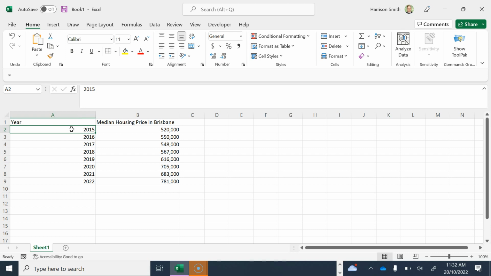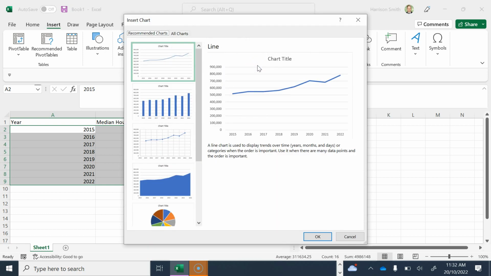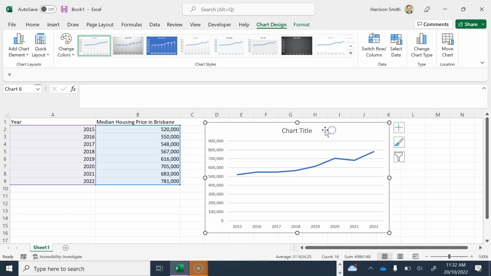Line graphs are really good for looking at the changing values of data over time. So I'm going to highlight all my data like so. I don't need the headings yet because I'm going to put them in later. By clicking and dragging over that, and then I'm going to go Insert, and then down to this little drop down menu called Recommended Charts here. And I'm going to click on this line graph one and press OK. Just going to move it over here so I can see everything.